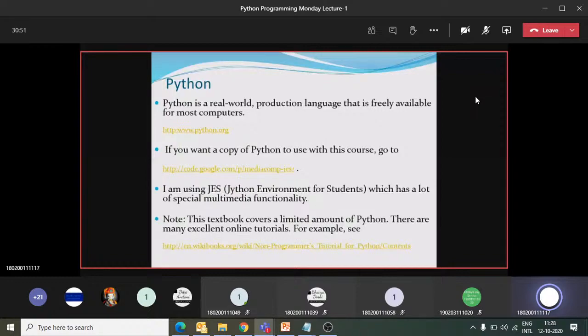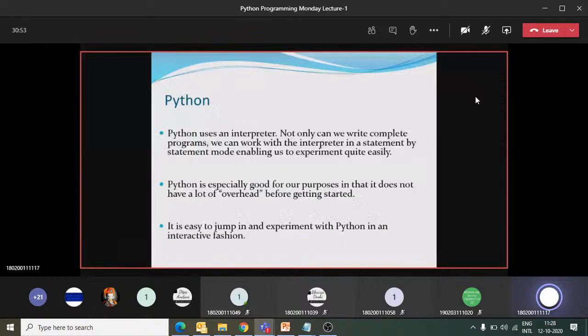Python uses an interpreter. Not only can we write complete programs, we can work with the interpreter in statement by statement mode, enabling us to experiment quite easily. Python is especially good for our purpose in that it does not have a lot of overhead before getting started. Python is easy to jump in and experiment with interactively.